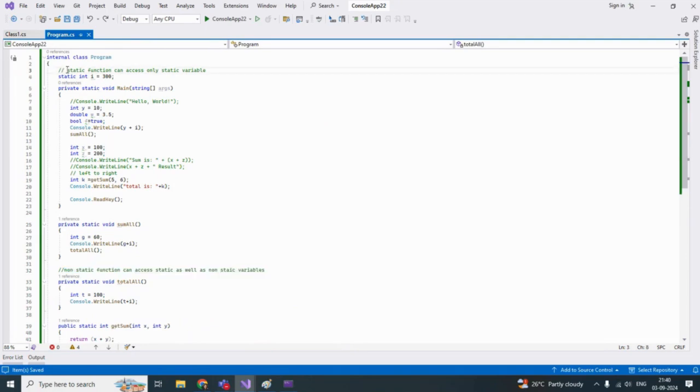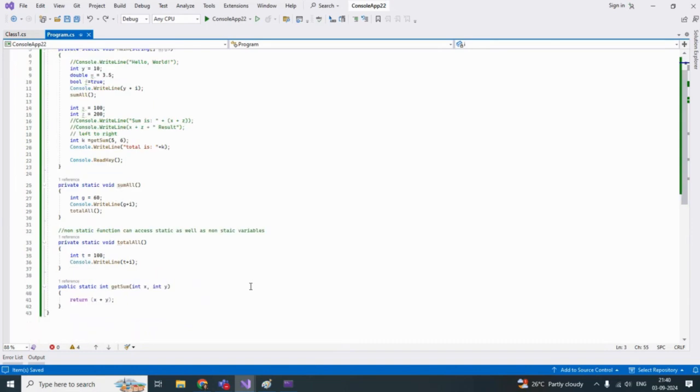The static function can access only static variables. A non-static function can access static as well as non-static variables. So just remember this one. This will help you in the interview.